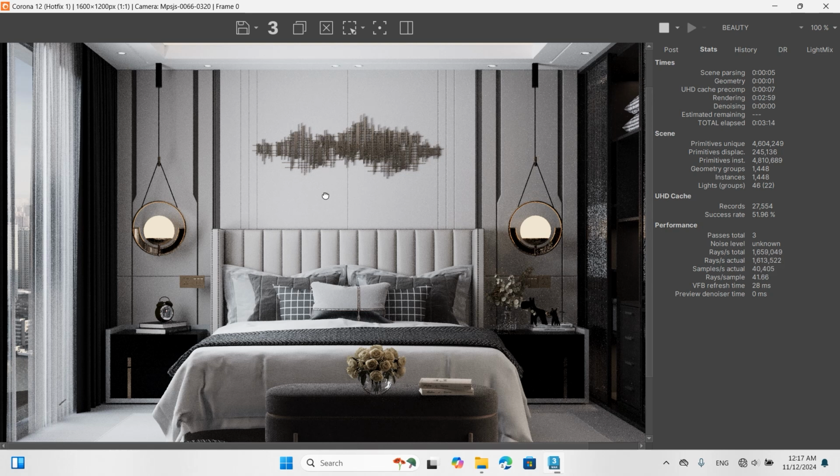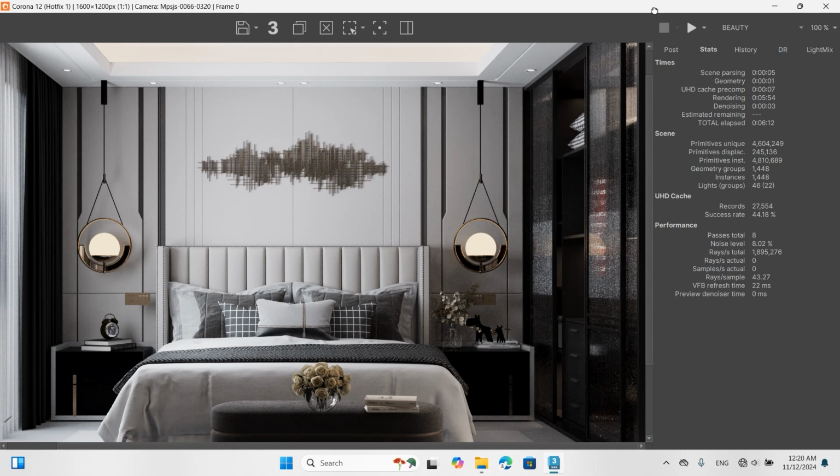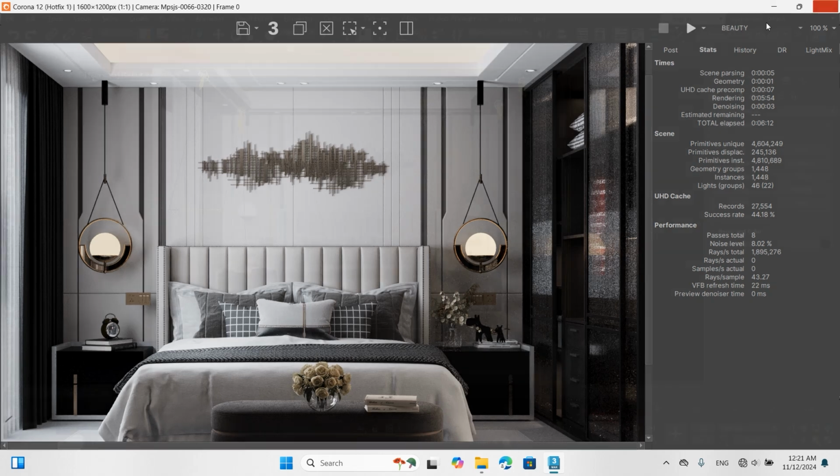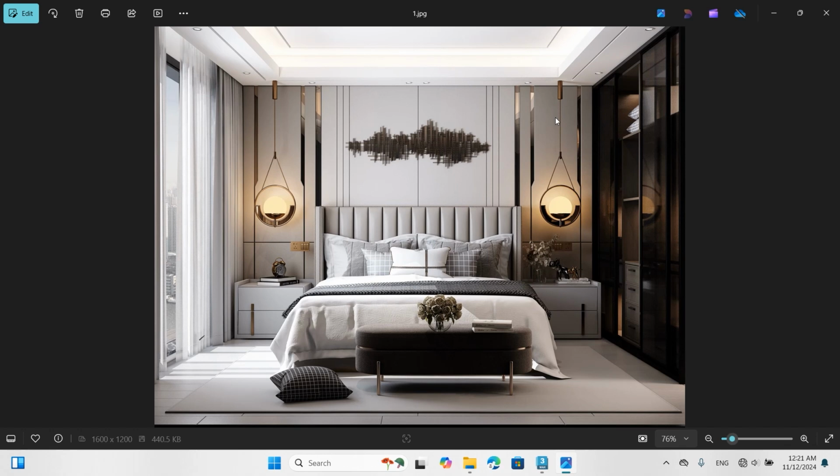Okay, I pause the video. When the render is completed, I start again. Okay, my render has completed in just 5 minutes. No, 6 minutes. Okay, then close it and save it and compare between these two.